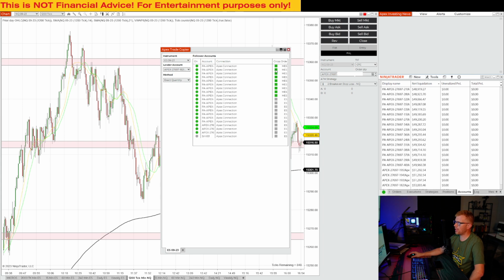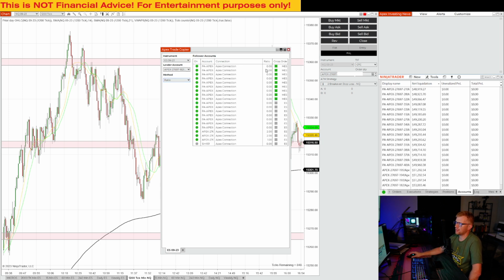Okay, so hopefully that makes sense with the cross orders. Now you can also do a cross order and a ratio, and sometimes that makes sense. Micros are obviously a lot less risk, so you can do a ratio here. Maybe on accounts where you're trading micros, you want a ratio of 2. Then you just go through, put 2 on all the contracts that you want a ratio of 2, and make sure you have your cross order checked.